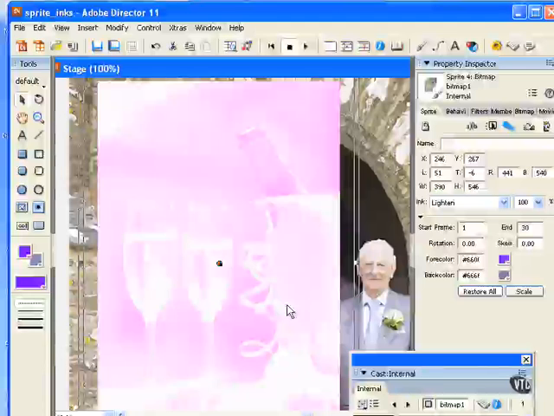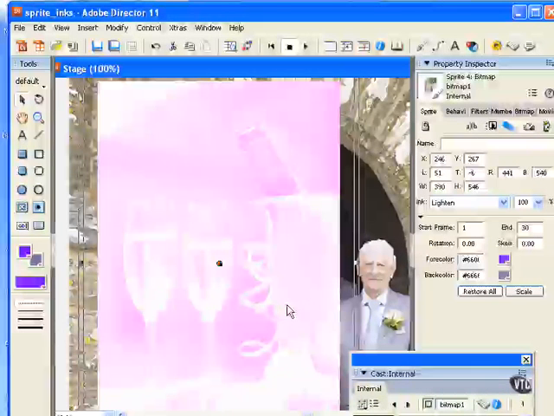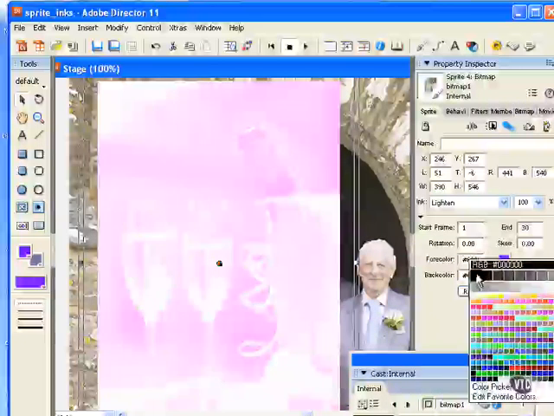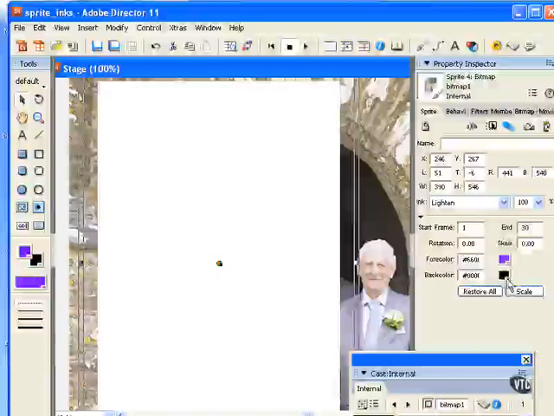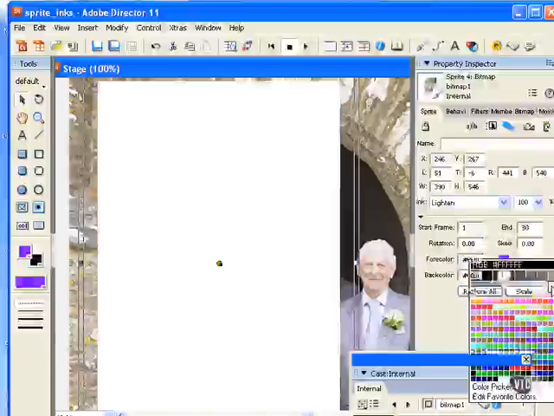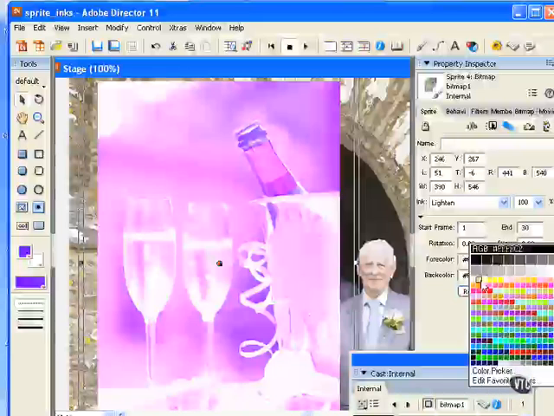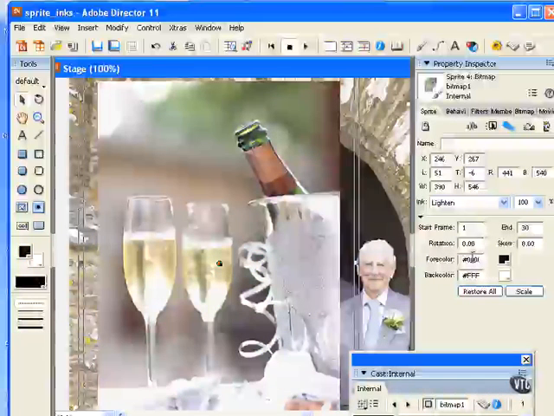Lighten changes the effect of the foreground and background color properties of a sprite. Remember that Lighten tints the colors in a sprite lighter as the background color gets darker. And then notice that when I go black, it's all the way washed out. If I go white and black, notice that it's back to normal.